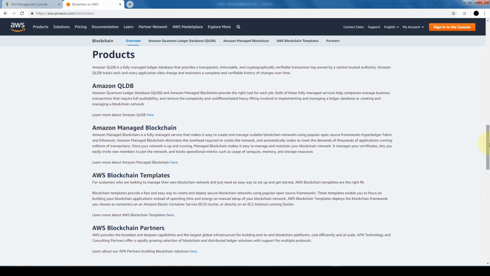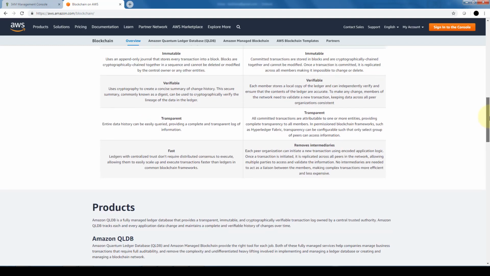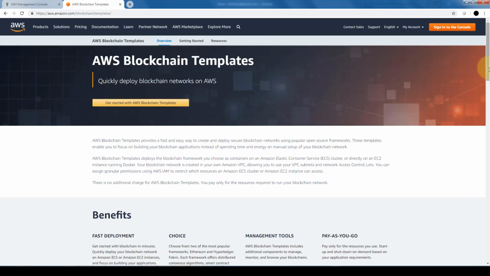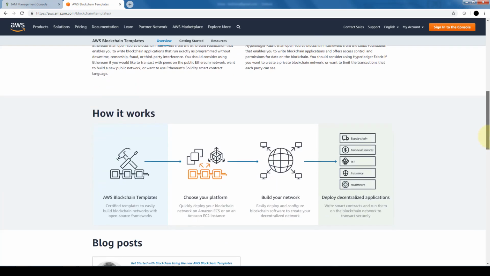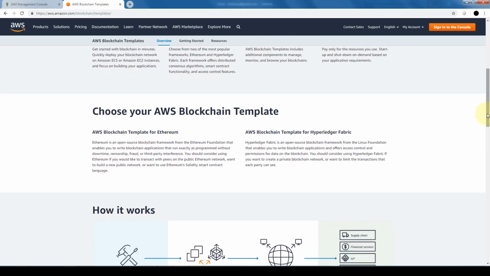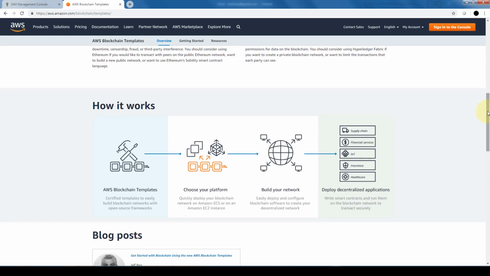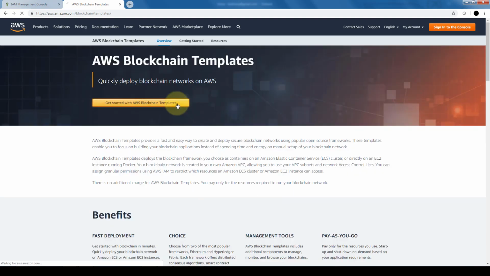What we are interested in is the AWS blockchain templates. Once we get into the blockchain templates, this page gives a basic overview about what blockchain templates are, and the two main ones offered by AWS at this point in time are one for Ethereum and one for Hyperledger Fabric. For the purposes of this course and this demonstration, we are interested in the Hyperledger Fabric one. Here it gives a basic overview of how the templates work: we choose a template, we choose our platform, and then we go ahead and build our network. So we're going to click on Get Started with a blockchain template.